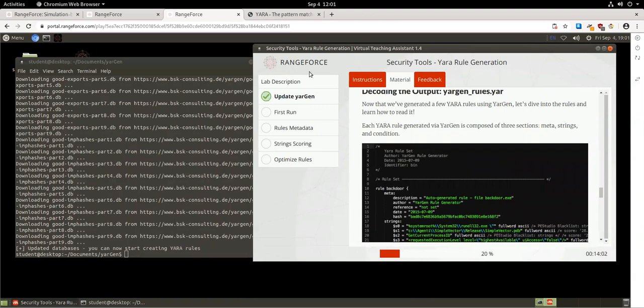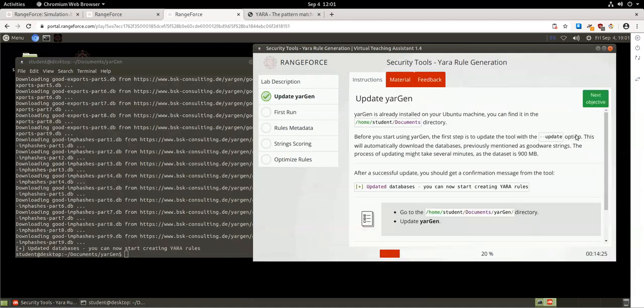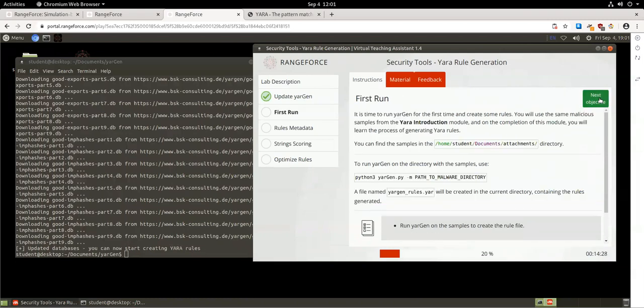So as we were talking back and forth there, we went ahead and got our green check mark. A great thing about this platform is that it's hands on the keys: you can type things and work through the module as you would on your own host system. And the virtual teaching assistant tells you as you're progressing, and gives you a check mark for that. So on to the next objective.